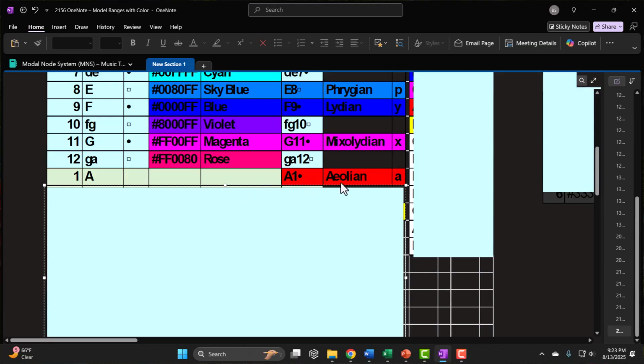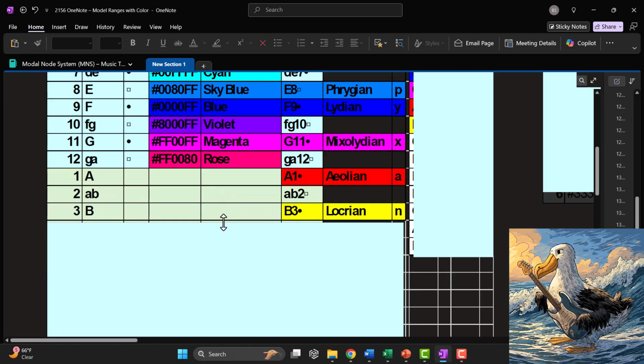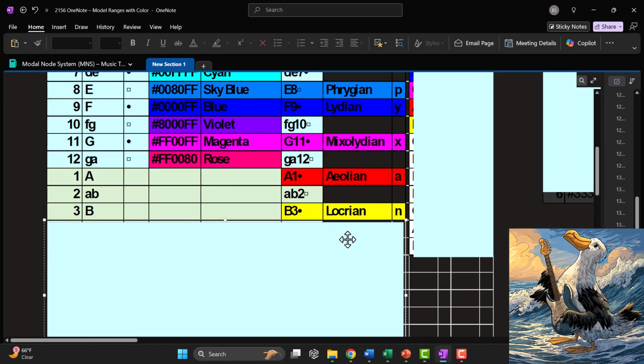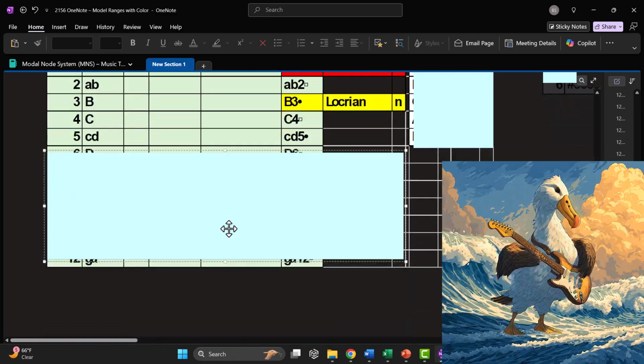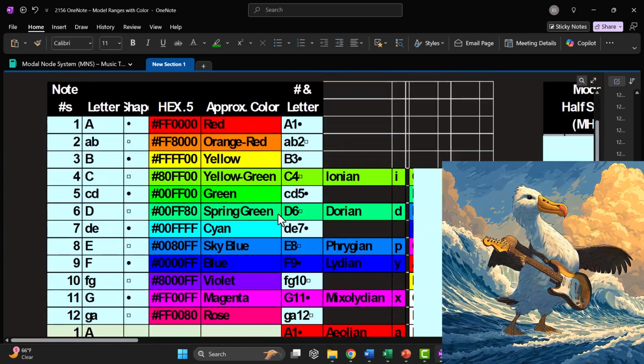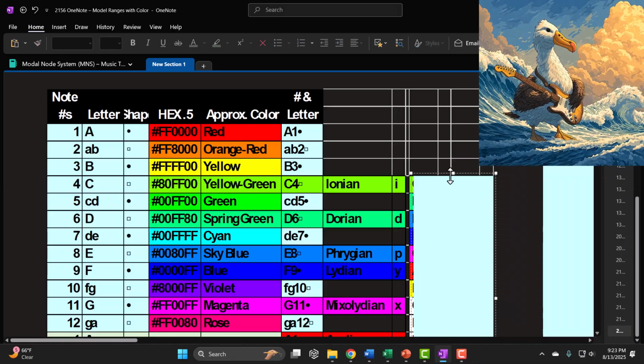So that means if I say something is red from a modal standpoint, I mean it's going to be the Aeolian mode. If I say something is going to be yellow from a modal standpoint, it's going to be the Locrian. All right, then we just repeated these again down here, but that's going to be the general idea.